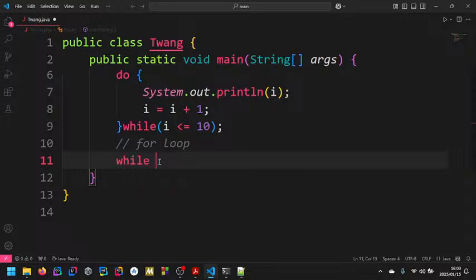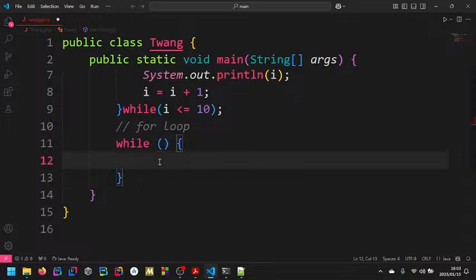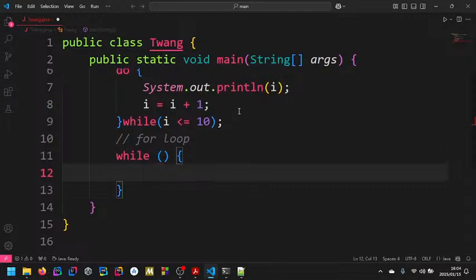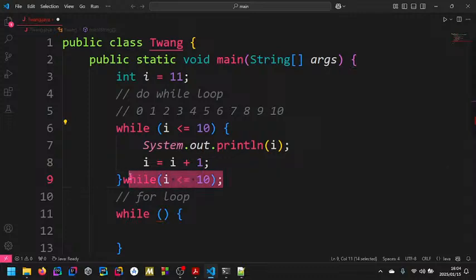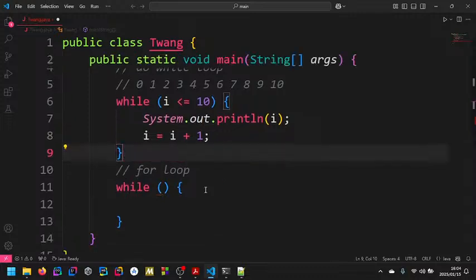So let me go back to the while loop. Okay, let me put it back to a while loop. I think a while loop is better for you to see this illustration. So while that, then delete.